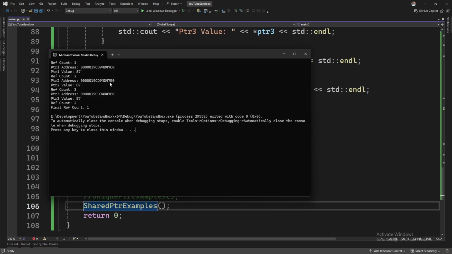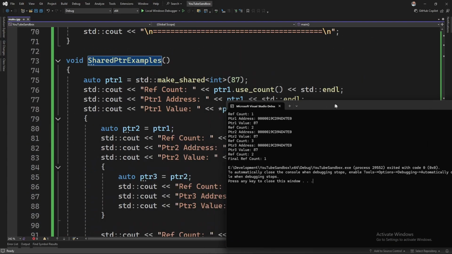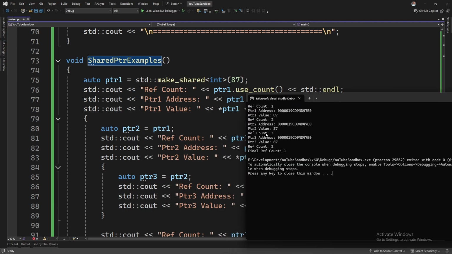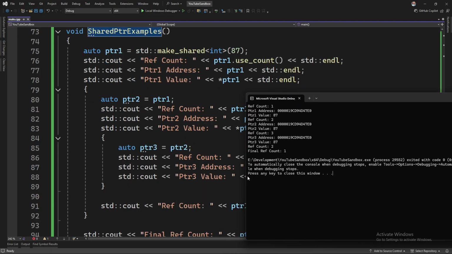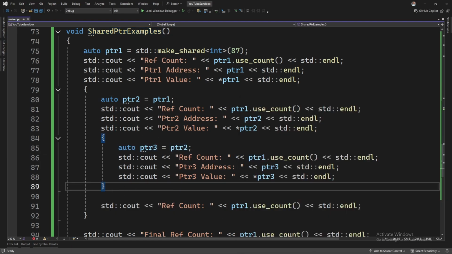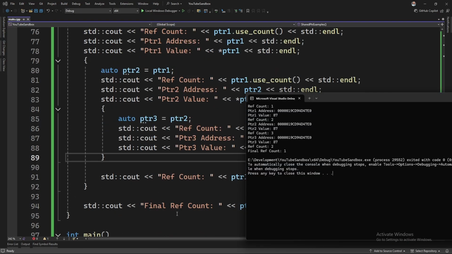Awesome. They all point to the same address. They all have the same value, but look at the ref counts. So the first one here, it's 1. Then it comes down here, and it's 2, and then 3. And then on the way out, it's 2 again, because it released this value. So this pointer no longer holds anything as soon as it comes outside of the scope. And then once it comes out of this scope, we check the ref count again, and our final ref count is 1. Once pointer 1 goes out of scope, it will also be released.